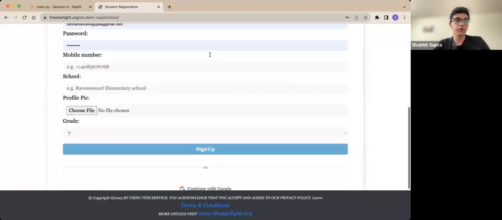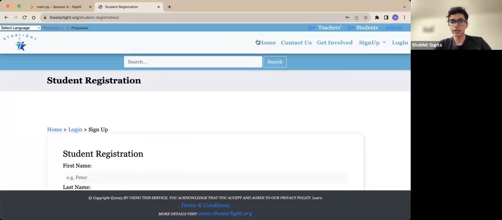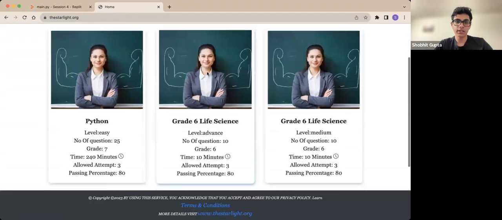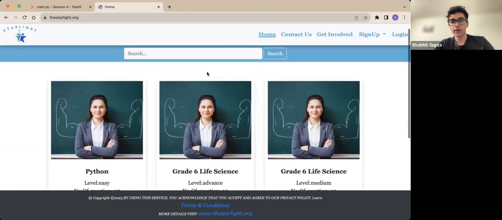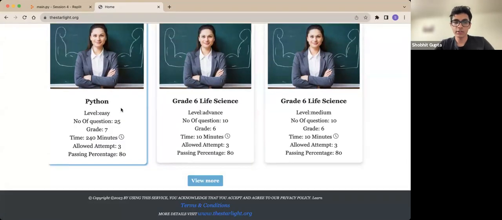So when you do get logged in, you're going to be redirected. I'm not sure how the student page looks, but after signing in, you guys can click home and you're going to be redirected to this. So the quiz, matter of fact, is right here. It's called Python. It's an easy level quiz. Number of questions, 25. You get 240 minutes per attempt. You do have 3 attempts, and in order to pass the quiz, you have to get 80%.